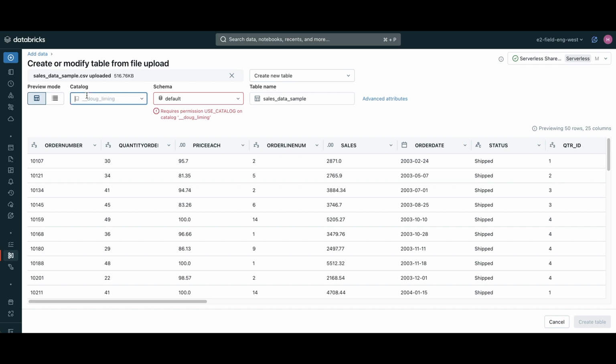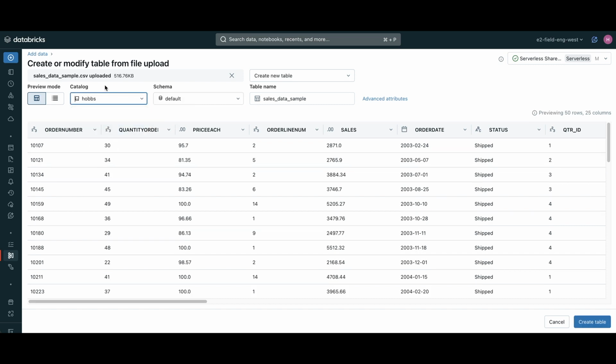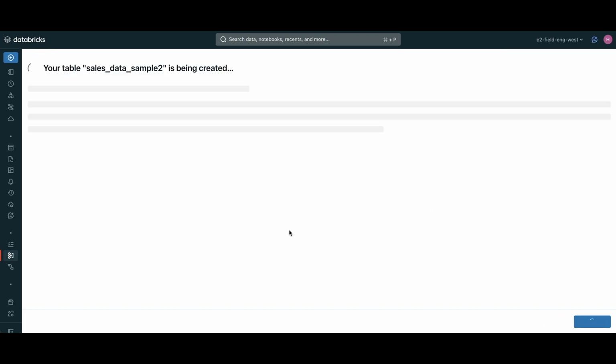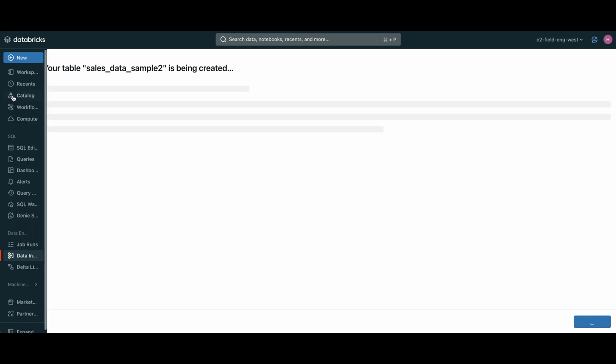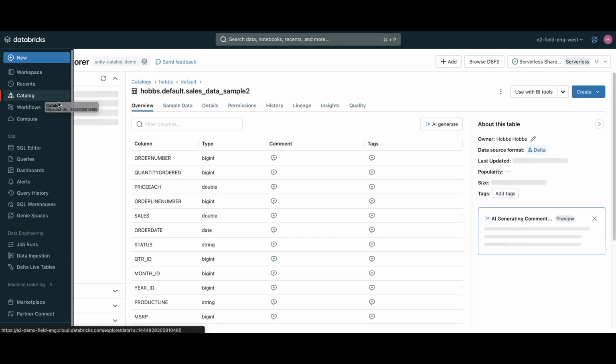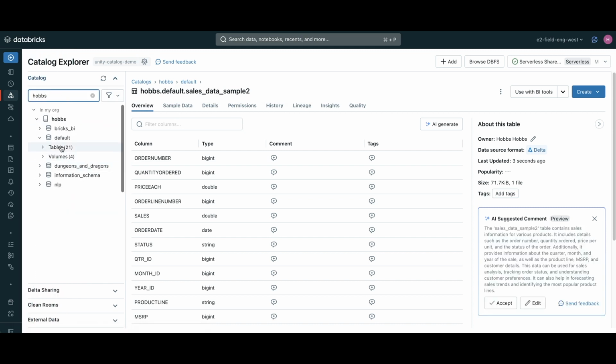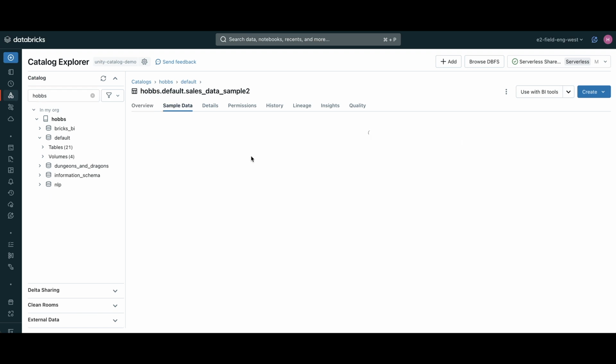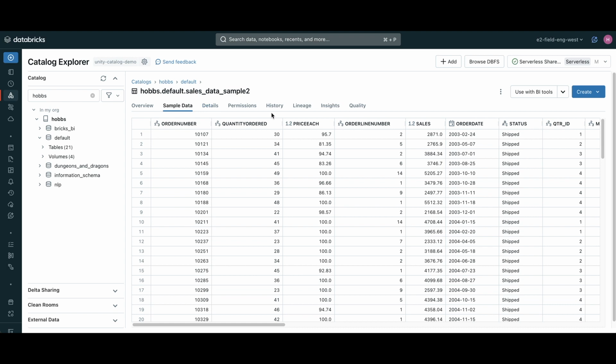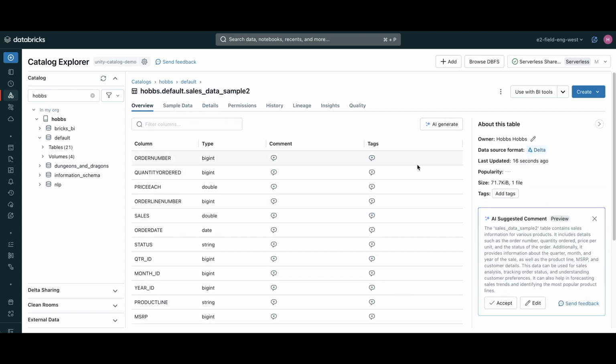You say where you want it saved, so I would come in here, pick a name for it, and click Create Table. The table is then created in my environment, and I can see what that looks like by coming here to the catalog and browsing for it. Or in this case, I've already got it saved, and you can see how it came out. We get a picture of the overall data, some sample data, information about details and permissions, etc. From this page, though, I'm going to come across to Create Genie Space.